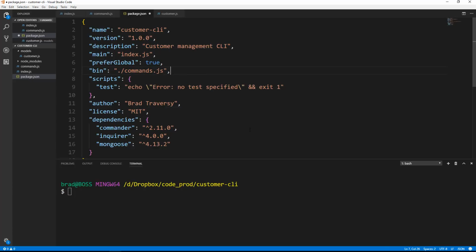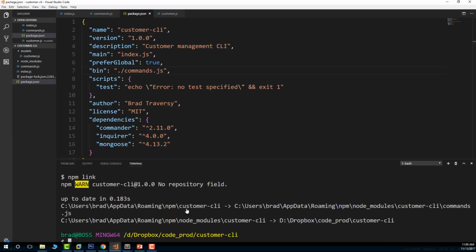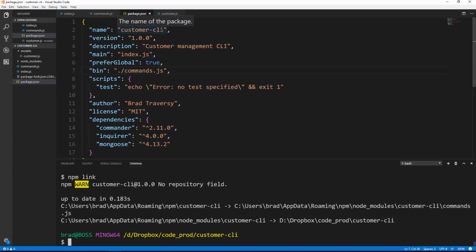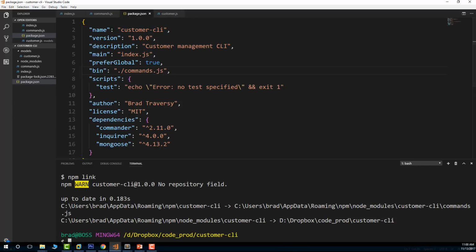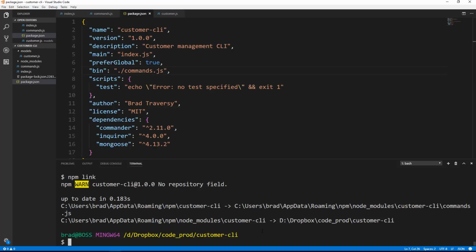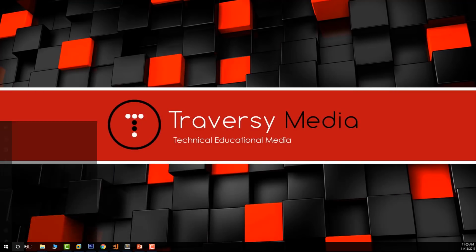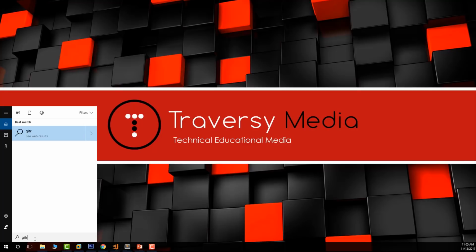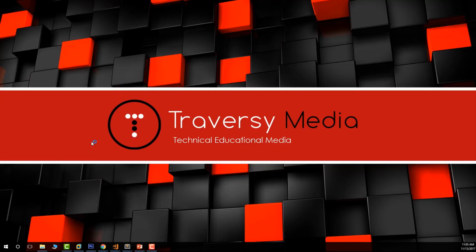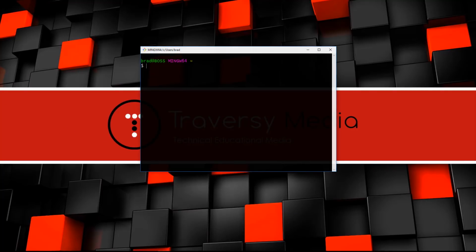So let's save this. And now the very last thing we need to do is create a symlink, and that's very easy. All we have to do is say npm link. Okay, so now we should be able to call customer CLI for our interface. Now if you want to unlink it, you can just do npm unlink, okay, and it won't work anymore. So let's go ahead and do our final test. I could do it down here, but I'm just going to open up a new git bash window that's not inside of our project folder.